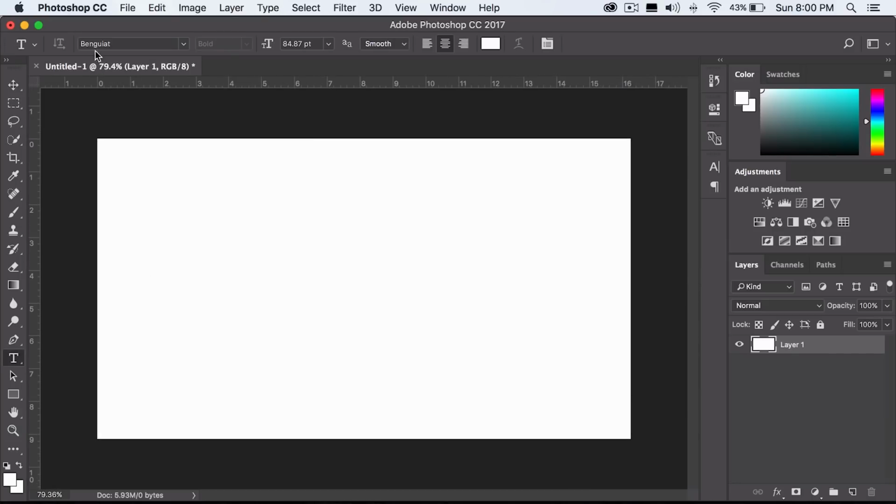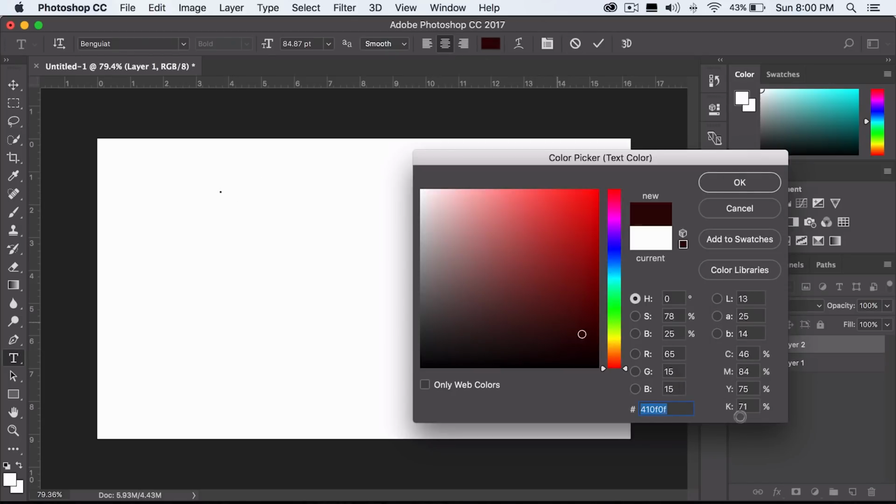Now what you want to do is download this font called Bengui A. It's free in the description. It's the closest thing I could find to the original Stranger Things font. It probably is the Stranger Things font because it looks really similar. But yeah, you want to click on the canvas and select the font as black.